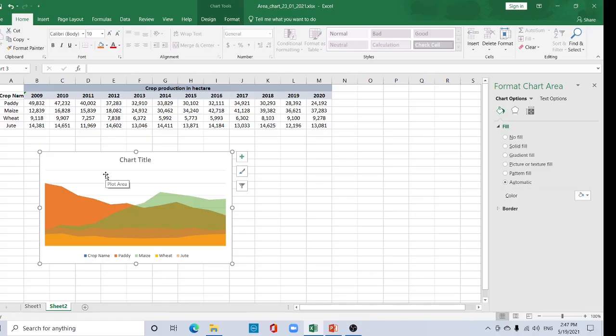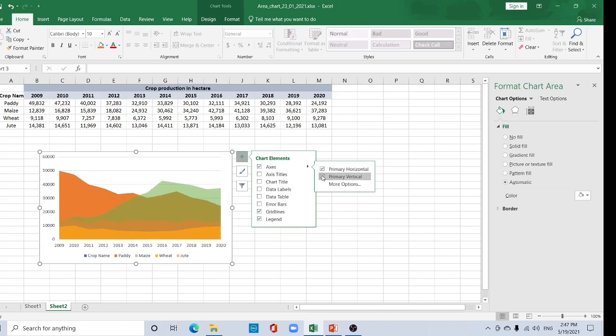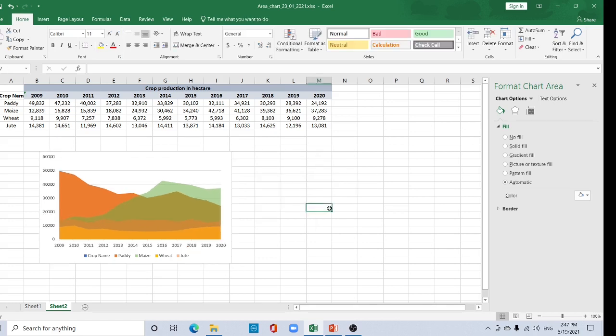In this way you can prepare the traditional area chart, but I am showing you an advanced area chart. You can add a chart title, you can add an axis name, anything. I prefer to always give a caption for the chart, but you can add primary horizontal axis by clicking this. Okay, now copy it, paste here.